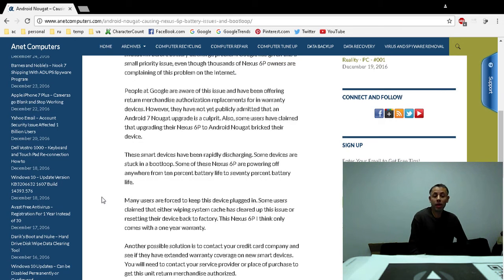Now, I think there are real humans at Google that are aware of this problem, because they have been offering return merchandise authorizations, RMA. Basically, an RMA is a return merchandise authorization. The device has to be in warranty, and then you have to try to prove that there's something wrong with the software or hardware. So they have been replacing these devices, but they haven't officially admitted it. But that's Google. They're not going to officially admit anything.